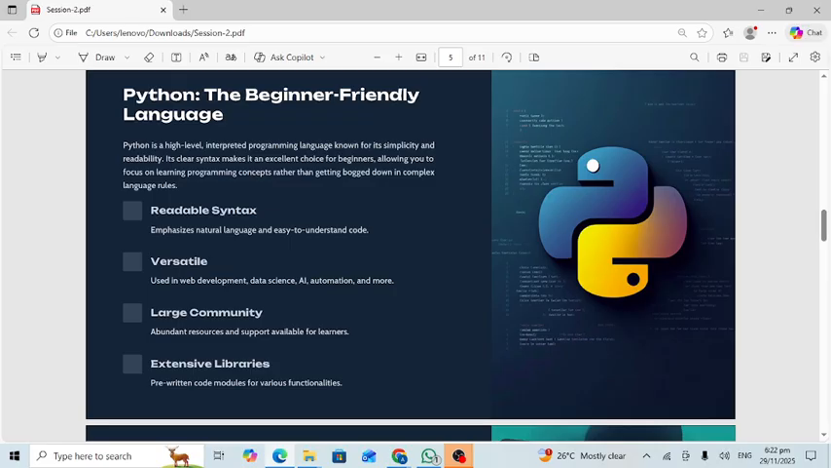One of the biggest reasons Python is so popular is its clear and readable syntax. The code looks almost like the English language, so beginners can focus on the concepts instead of struggling with complicated rules. Also, Python is extremely versatile. You can use it for web development, data science, artificial intelligence, automation, and so much more. Whatever field you want to explore, Python will support you, inshallah.